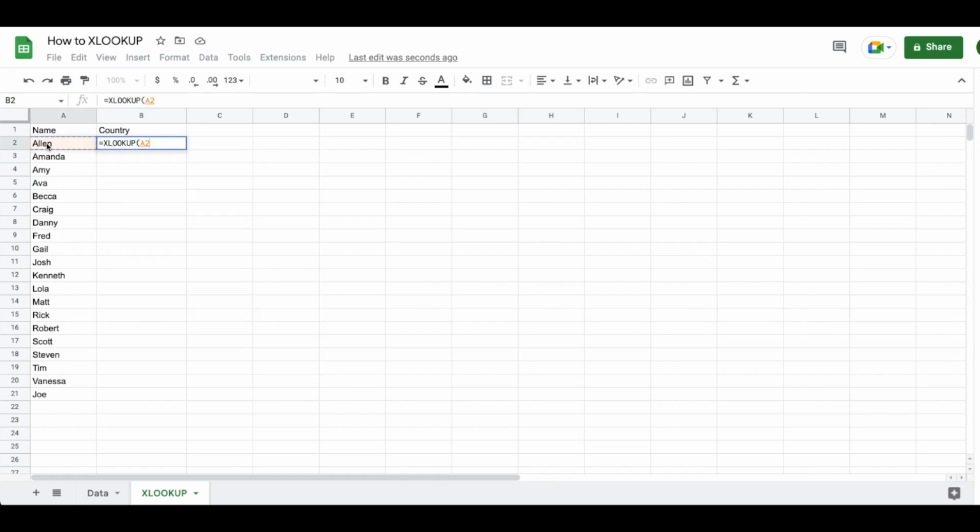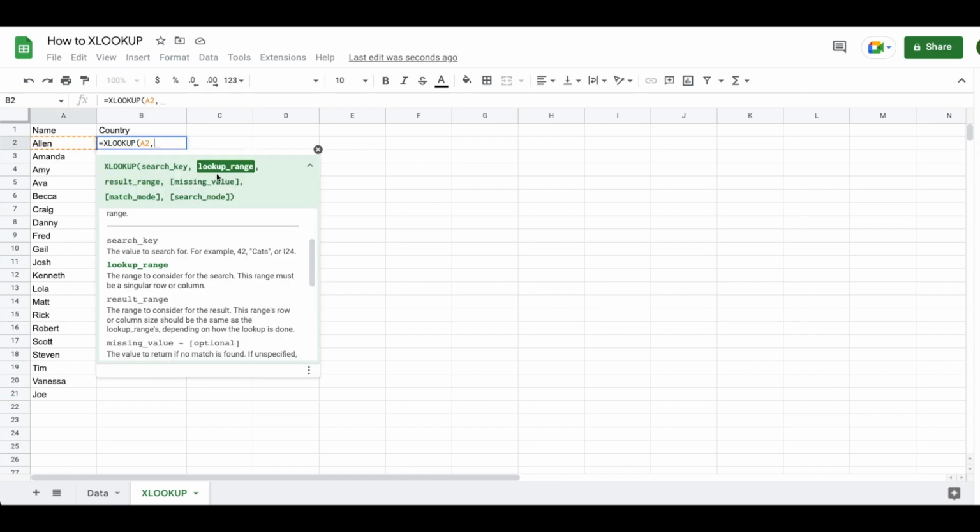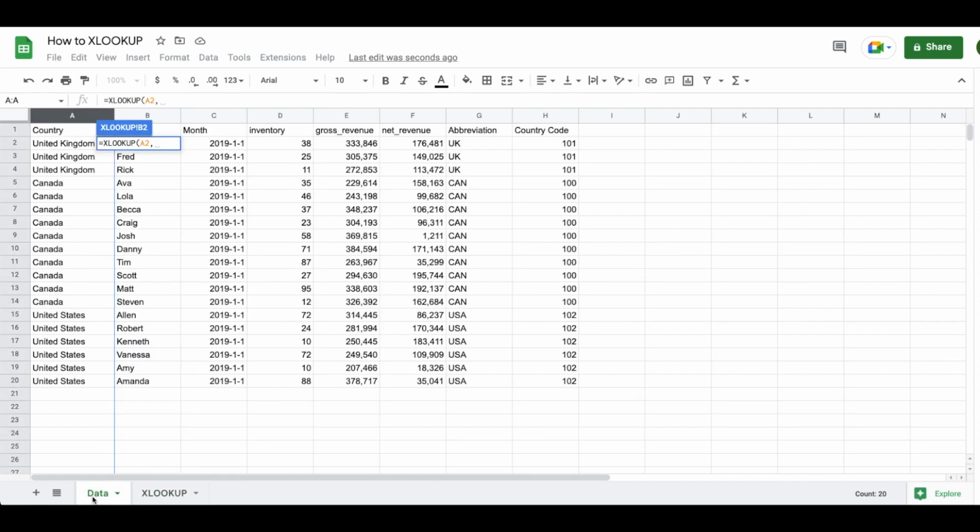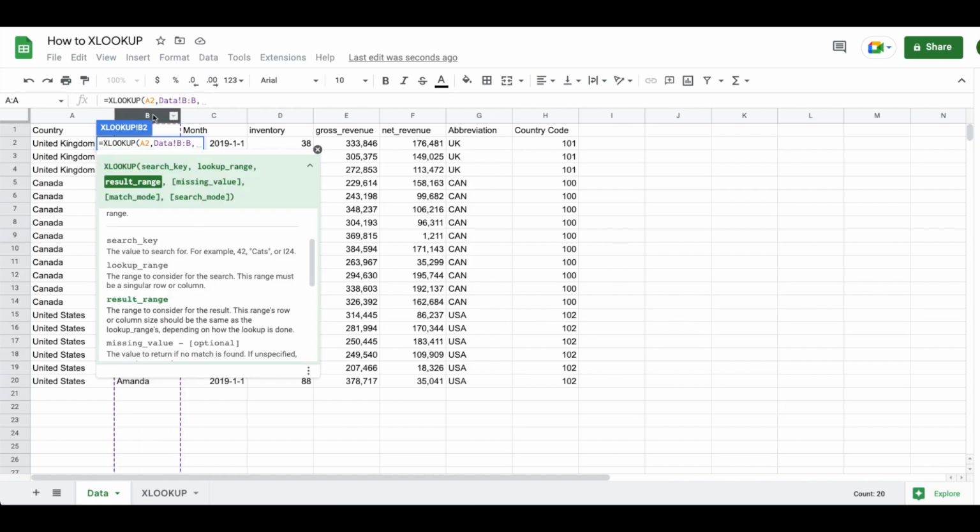So we are going to select A2, and then we're going to use a comma, and we're going to identify our lookup range. This is the range to consider for the search. So we want to find a column in our data that has names in it so that we can match the search key to the lookup range. It's important to note that this range must be a single row or column. So if you put in more than one column in here, you're going to get an error message. So we're going to go to our data tab, and column B has names in it. So we're going to select column B for our second argument.